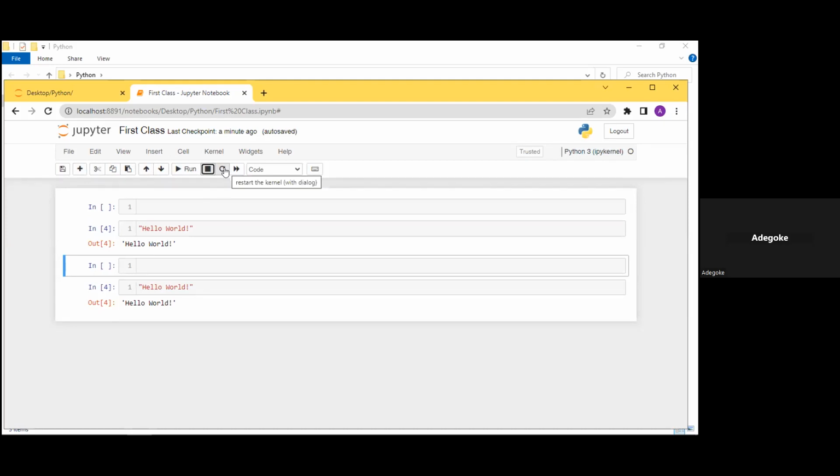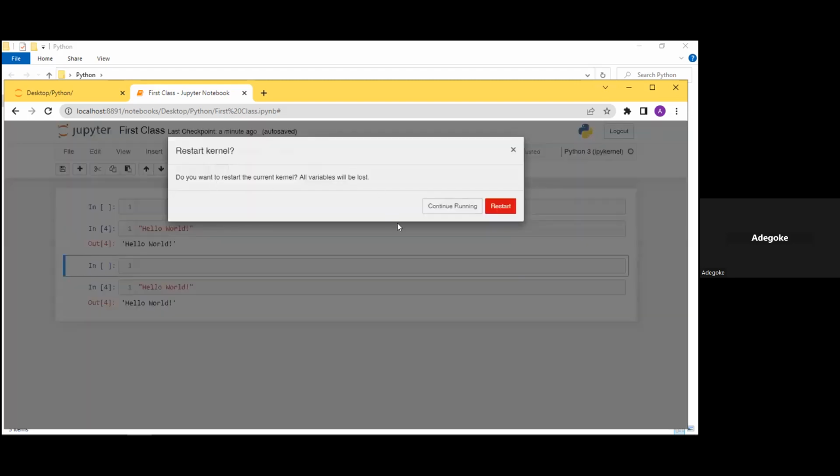So restarting a kernel means you want to refresh, you want to start afresh. Once you click it, it asks, do you want to restart the current kernel? All variables will be lost. That is all your variables. Everything you have will be lost.